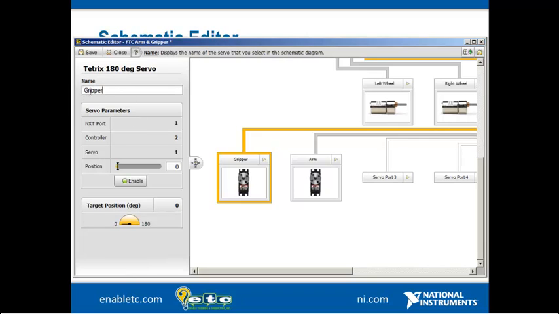And again, naming is going to be helpful down the line when you're choosing which servo you want to move. When you're in your block diagram writing code, you're going to see exactly what's what, and it's going to come in handy and save you time. Again, we see what port, controller, and which servo number it is. You can see gripper servo 1, arm is 2, and that corresponds to which port it's actually plugged in, or which channel on your motor controller physically.